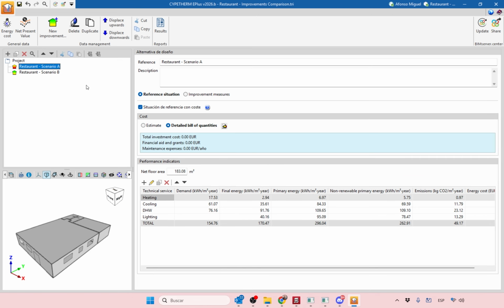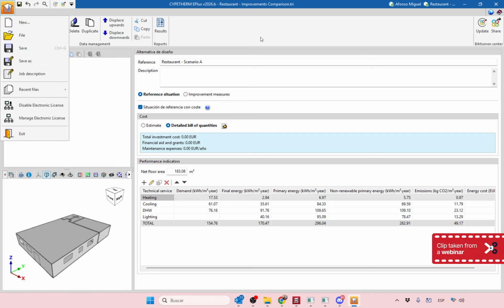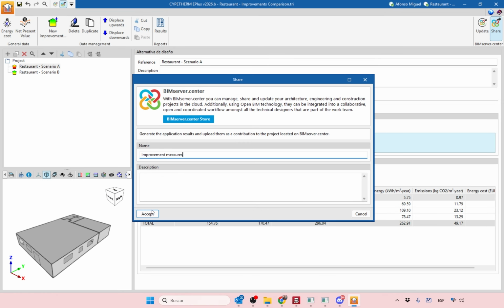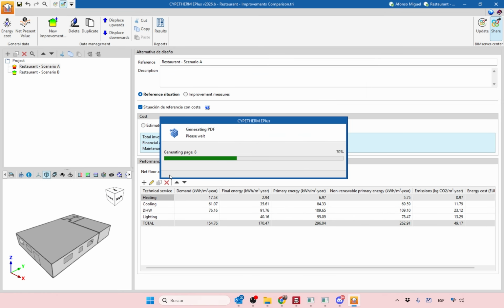So the new feature is that CYPETHERM Improvements Plus is now integrated into CYPETHERM EPlus, but to work with it, you must have different files. One file for each one of the energy simulations that you have, and another file to integrate all the different improvements that will come from these different energy simulation models, to compare here using the options for improvements measure. Once you finish here, if you want, you can share these results, these reports, to the platform and call it whatever you want.